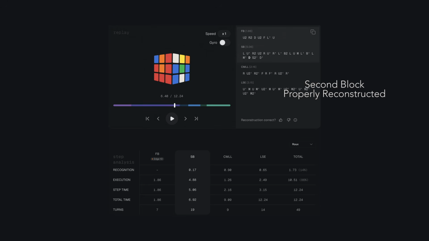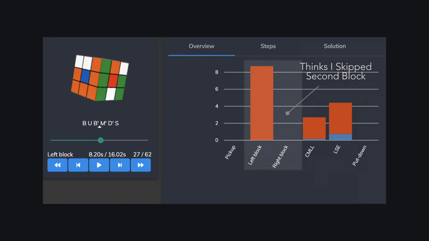Something cool about the Roux splits is that it doesn't freak out whenever you do mismatched centers during first two blocks. CubeBeast, on the other hand, really doesn't like when I do this and incorrectly calculates my splits, so it's pretty cool that acubemy does allow for me to use mismatched centers.